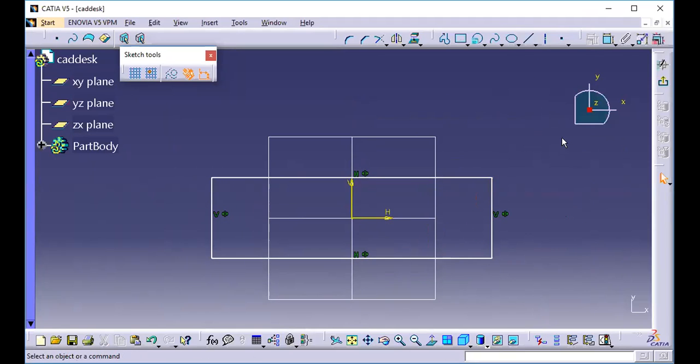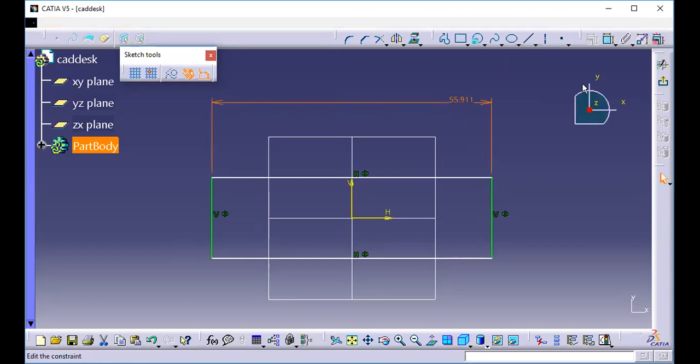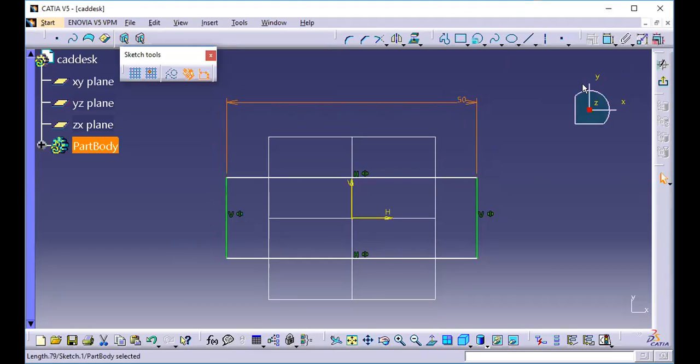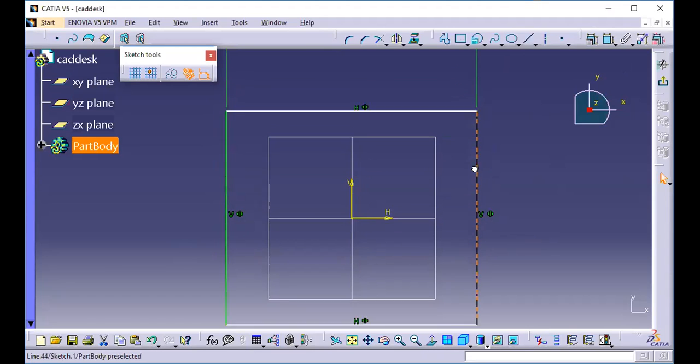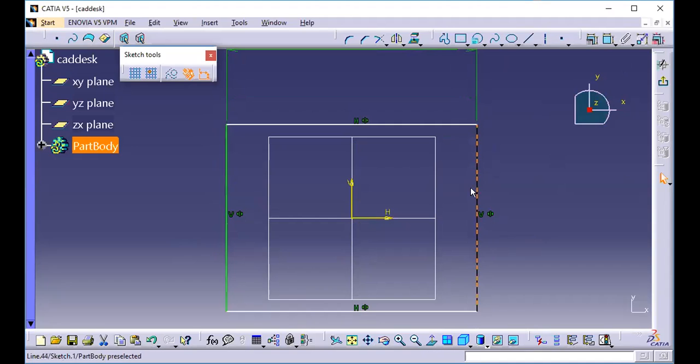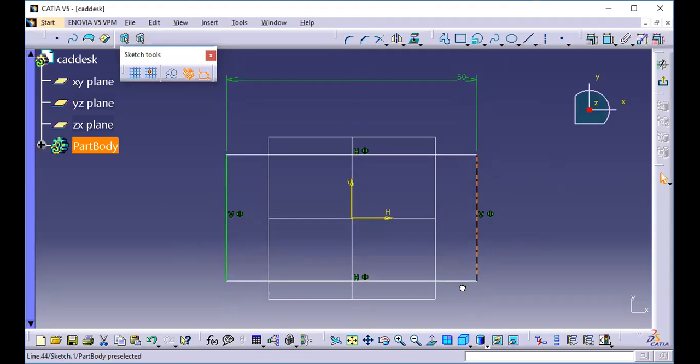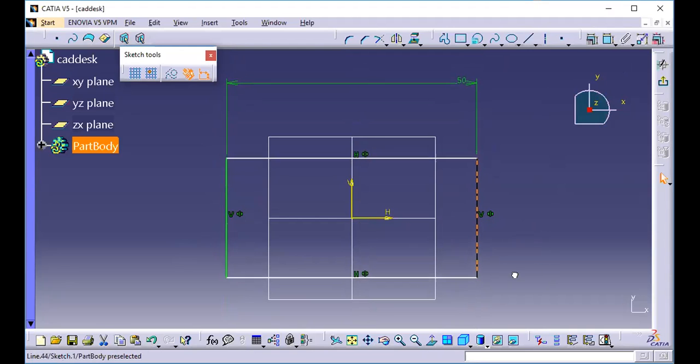Now I am going to apply the dimensional constraint. For dimensional constraint, I should go to this, click on this line, so it will give you the result. Now see, these two lines are fully constant. I will change the value to 50. Enter. Now if I want to drag this side, it will not move. Only it is moving vertically, because I have not yet given the vertical direction's dimension. Horizontally it is now restricted.